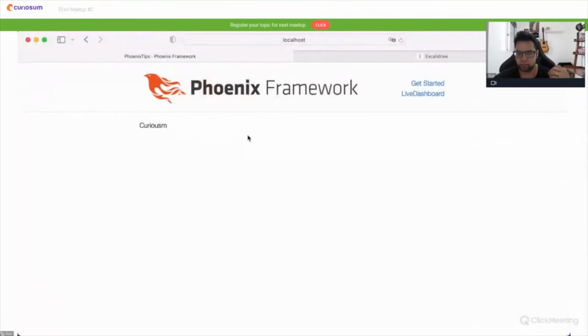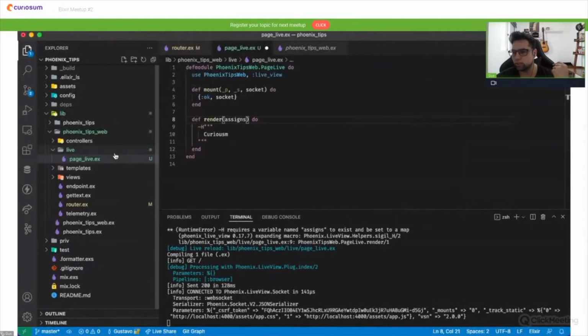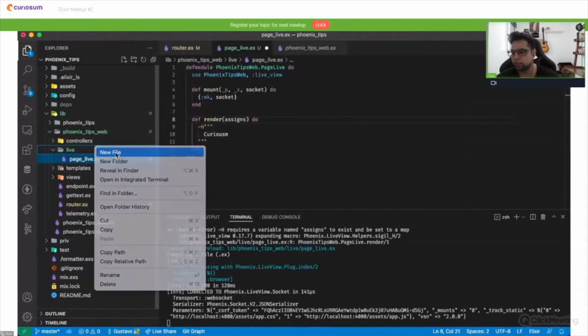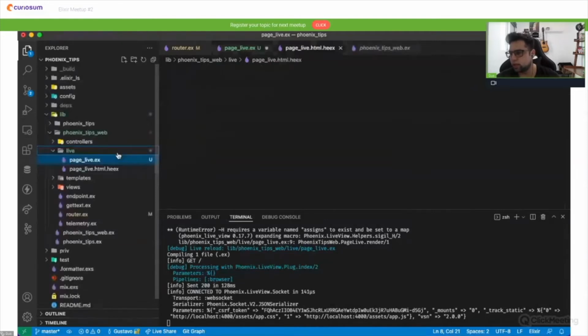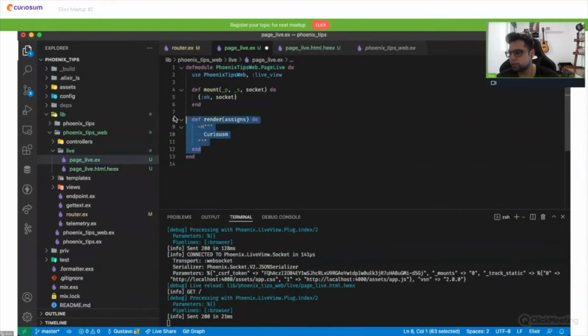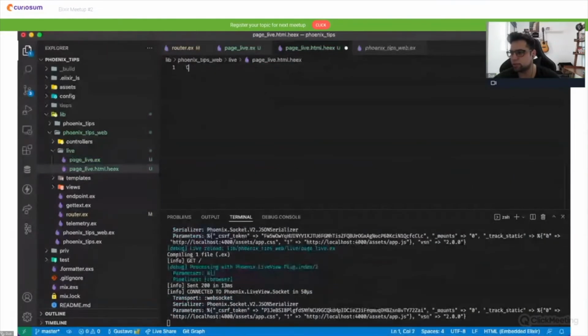My first advice, and what I see that works really well, is creating our page this way. Here, I'm going to remove the render and use this pattern to create our pages.